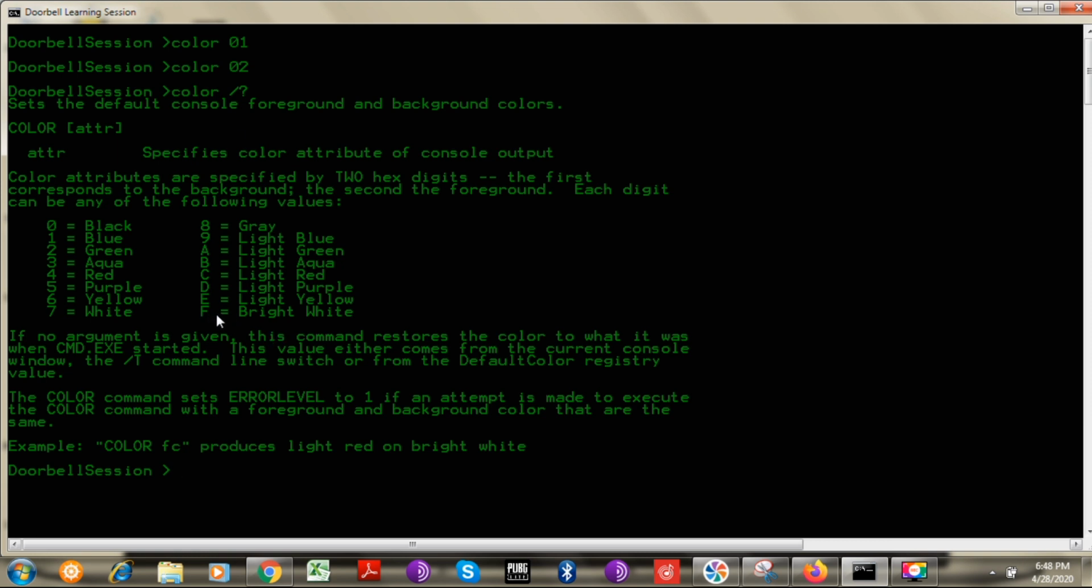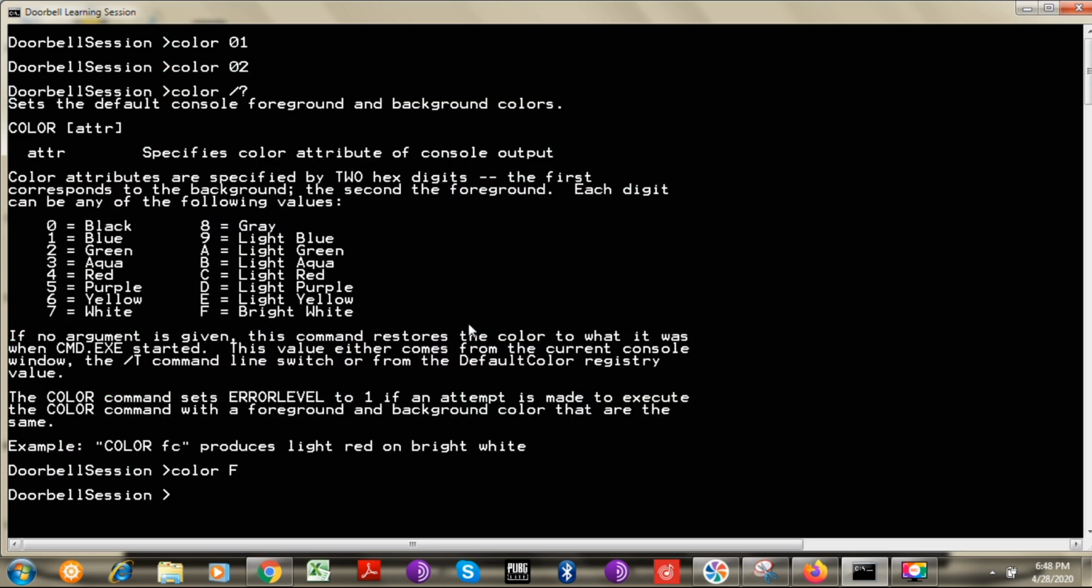If I want to change the background color to bright white, then I have to type in color capital F. There you go. If I want to change it to a normal white or lighter white, then I have to type in color and number 7. That's it. So this is how the color command will help you whenever you want to change the color of your terminal.